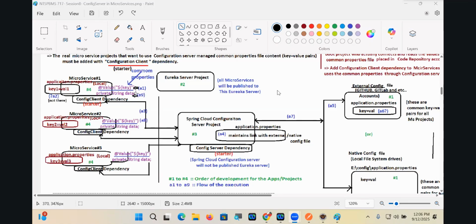Okay, now I want to make the same application get data from native config file. That means no need of having Git account, all this stuff.